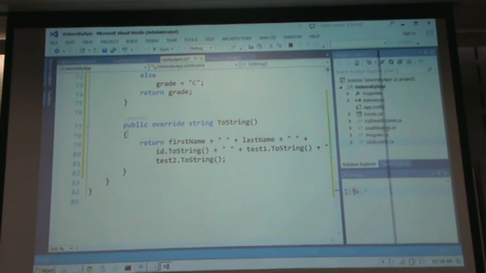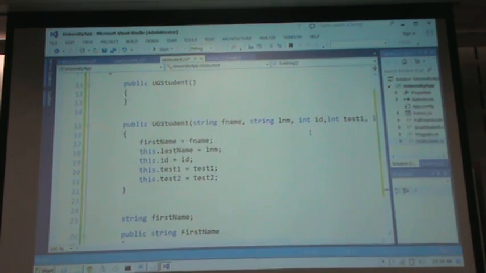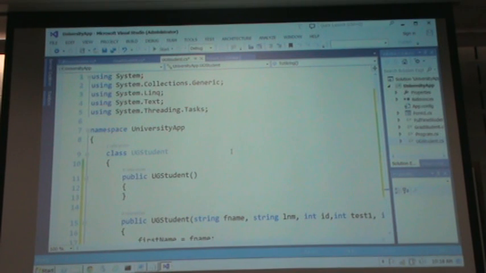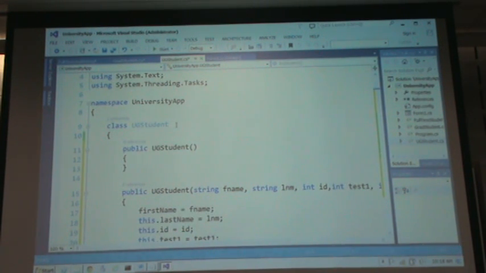Okay, so in the undergraduate student class, where will we inherit it from? Full-time student. Full-time student, okay. And by the way, class names, if it's a recognized class, will appear in light blue color. If it's a keyword, it will appear in blue color. So gradually, hopefully, you'll get used to the terminology and the color coding.